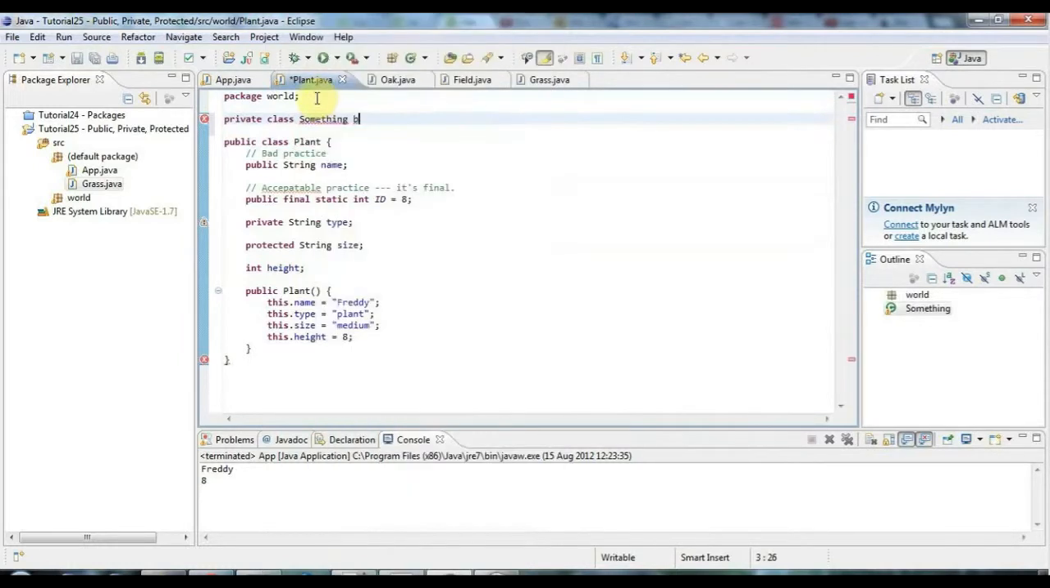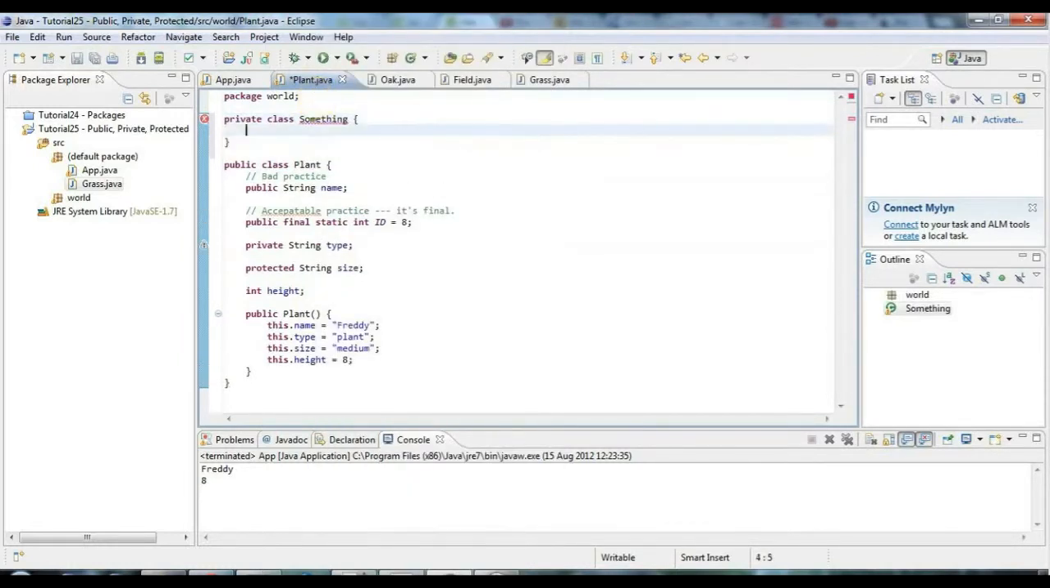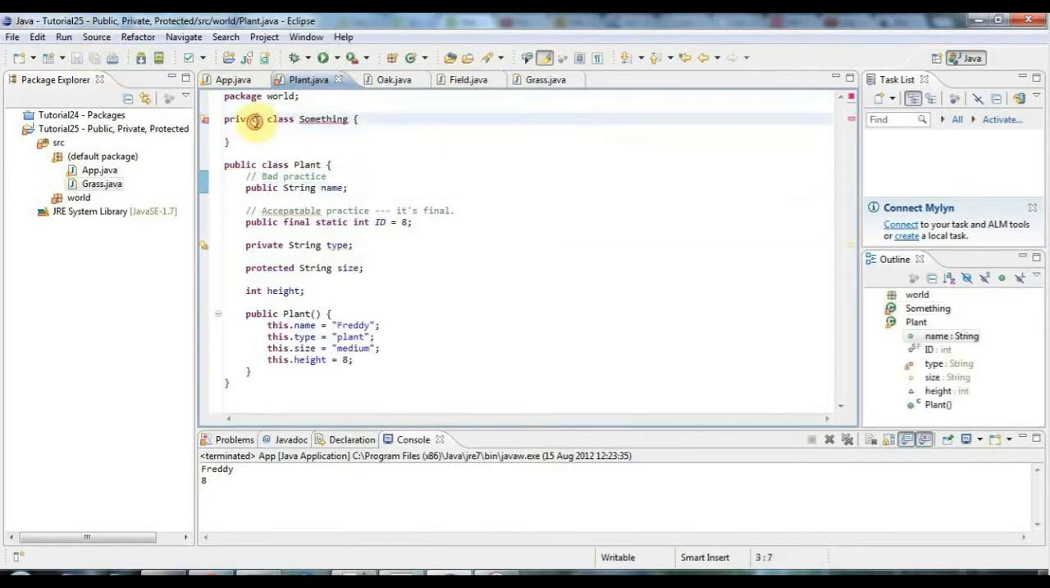So I can't say private class something here, because this public, private and protected stuff does not apply to classes. It only applies to these instance variables, but you can miss off the access specifier altogether, and then this is just visible within this file, and you can have as many classes as you want in one file, but as I say, only one public class because it has to match the file name.